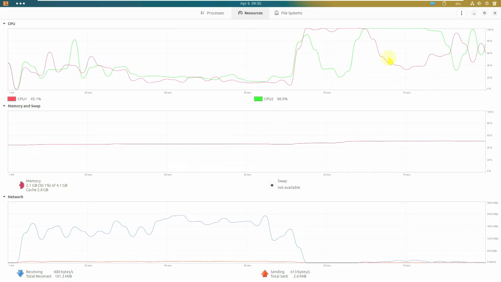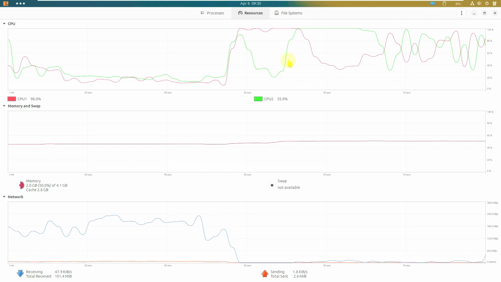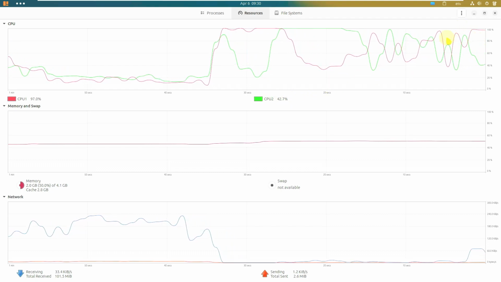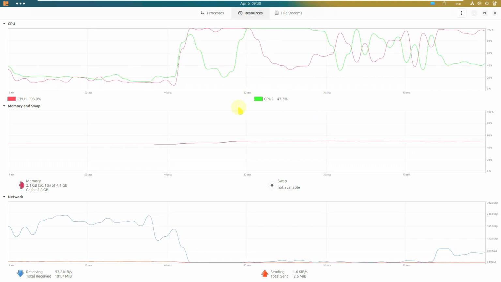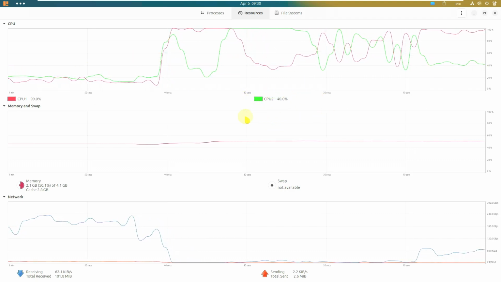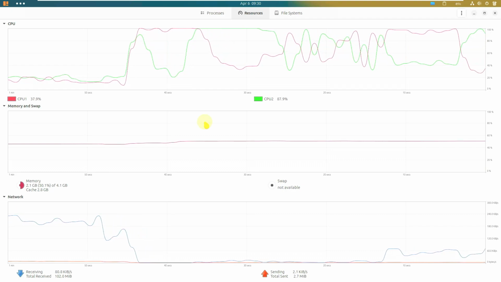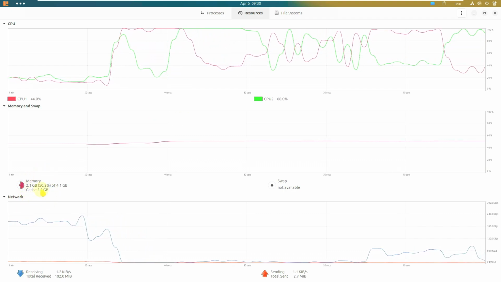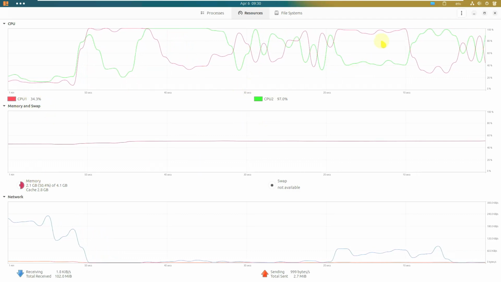CPU also going crazy. File system, let's check the about system monitor. Gnome version is 44.0, which is the latest version released a few days ago. As you can see, CPU is a maximum of 100%, 40%, 50%. I'm running nothing, we are still in the beginning of the video, and we already have 2.1 GB, and CPU is almost max graph.